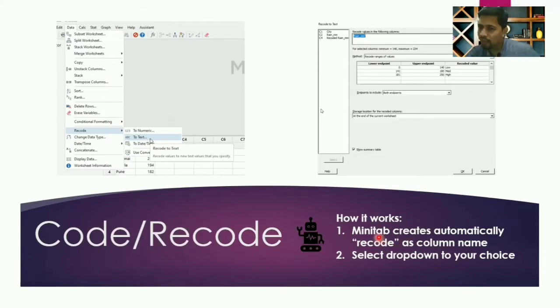In this, how it works, Minitab automatically creates something called recode. It creates the column, and you select the drop-down to your choice. Whether you want to have the output in the same sheet, a new sheet, or next to it, or append, you will have multiple options. You may need to select appropriately.